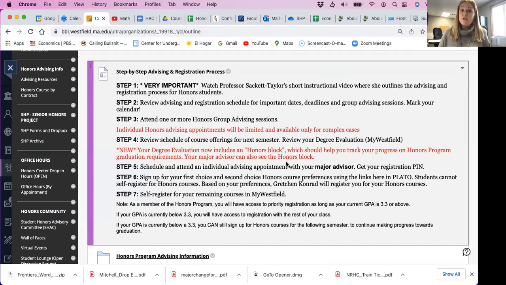What that means is that you'll have to wait to register for your classes for next semester with the rest of your class. However, and this is important, even if you are on probationary status in the honors program, you can still indicate that you have preferences to take honors courses next semester. We still hope that you'll take honors courses so that you're continuing to make progress towards graduation with honors.